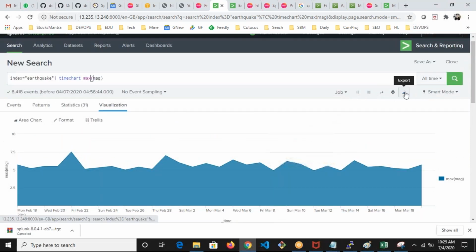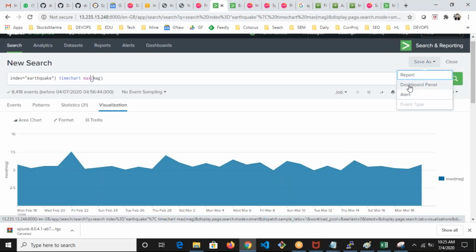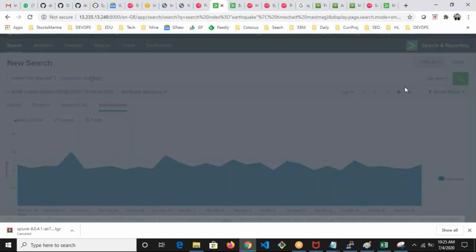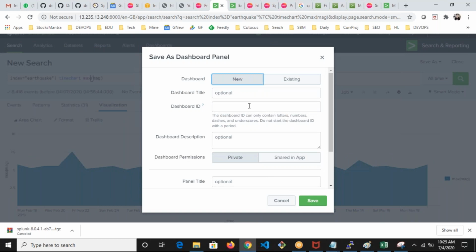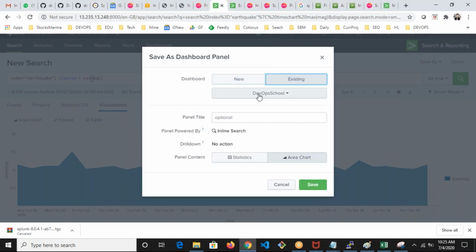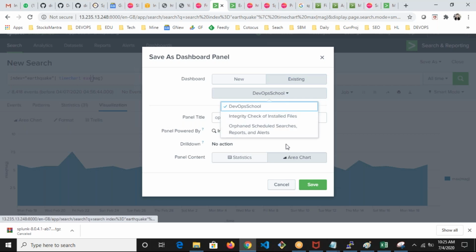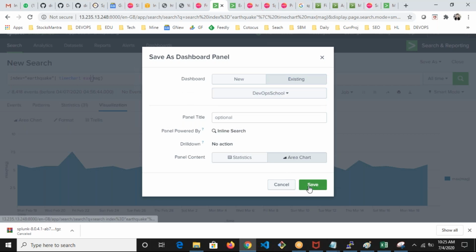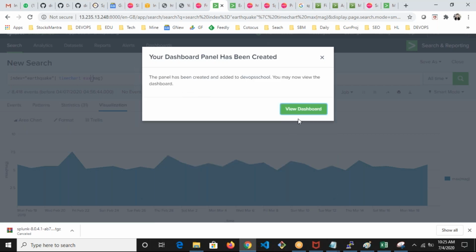Okay, so here, save as panel. You see the second option, dashboard panel. Now you'll be asked, do you want a new or existing? Existing DevOps code. You have another one also which is inbuilt. Save as, and now you can view the dashboard.